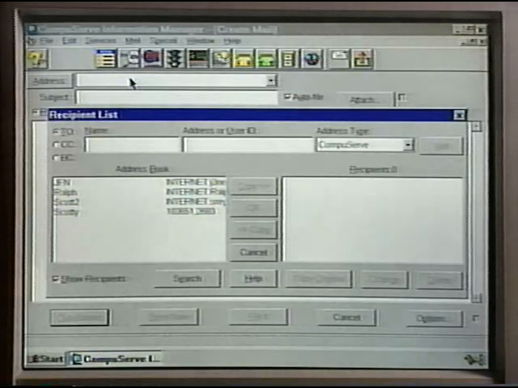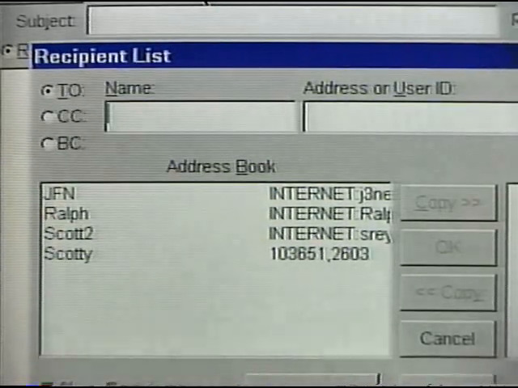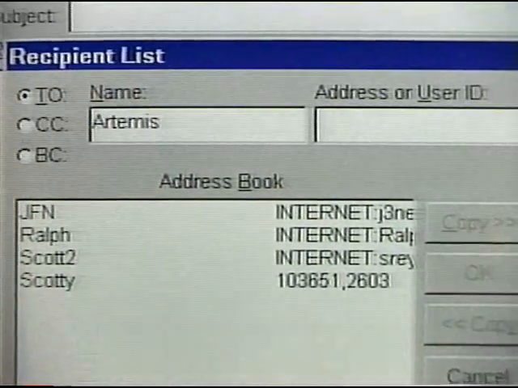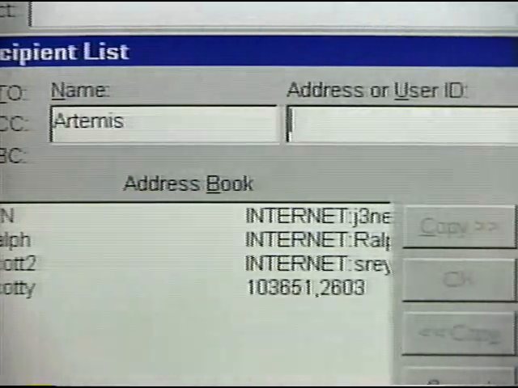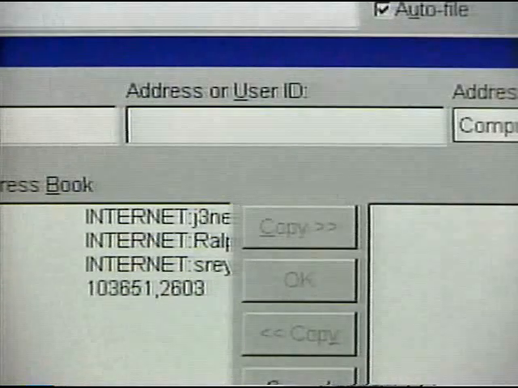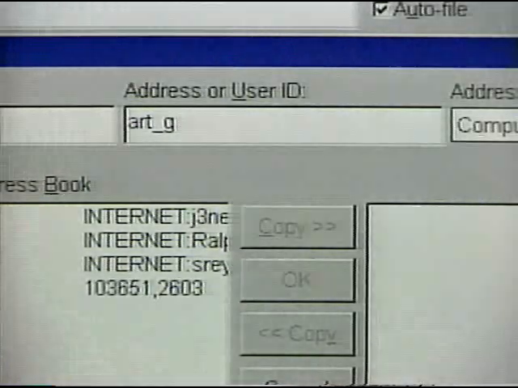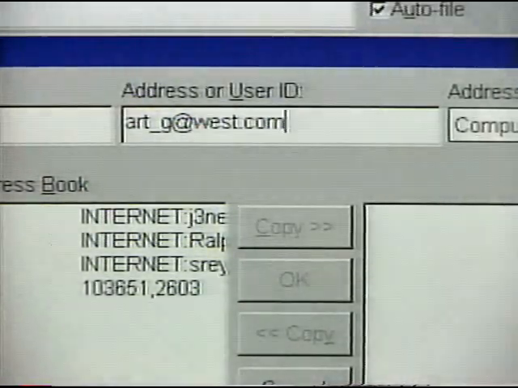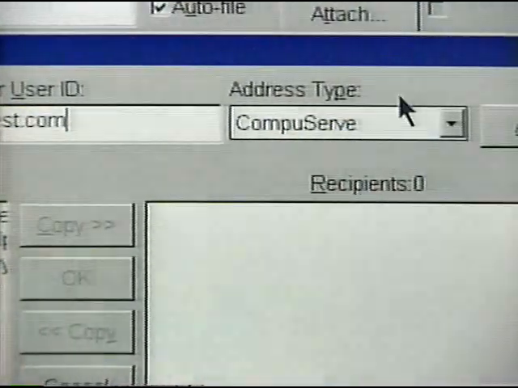So let's begin here. We'll send a message to a colleague named Artemis Gordon, who works for West Company. So we type in his name, Artemis, in the name box. This is the name you track in the address book. Then I tab to the address or user ID box and type his email address, art_g@west.com.